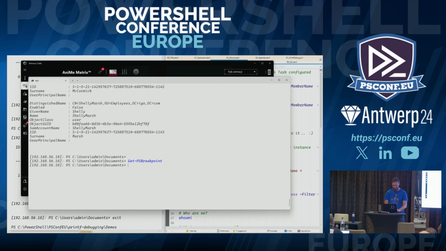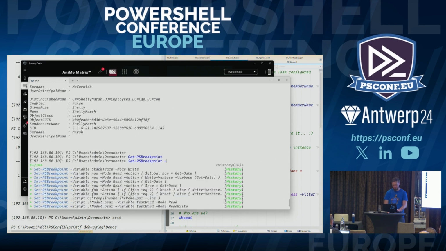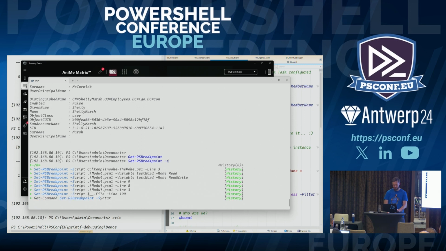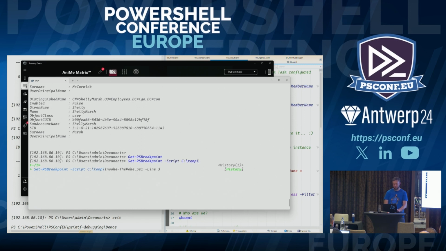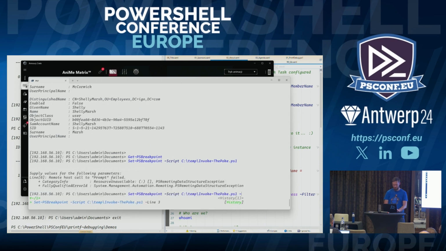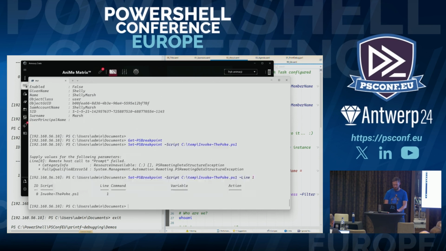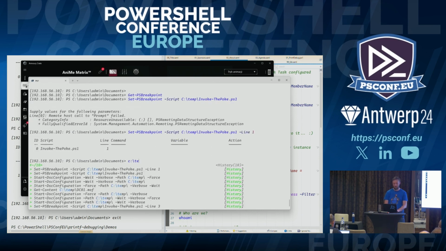Let's verify that we don't have any breakpoints here. Set PS breakpoint. And script is C temp invoke the poke. Yep. And line is 1. And C temp.